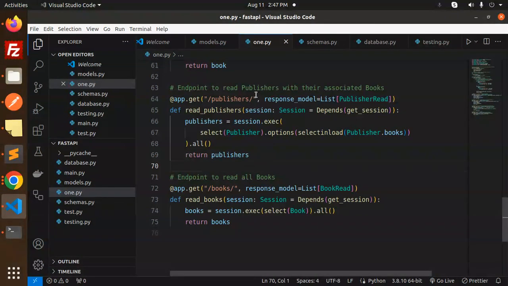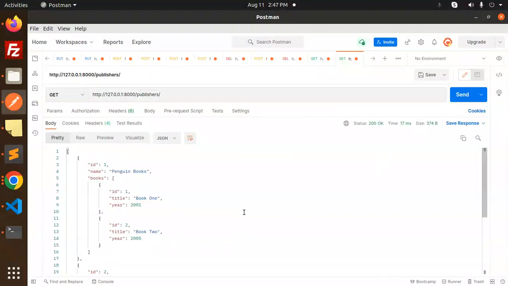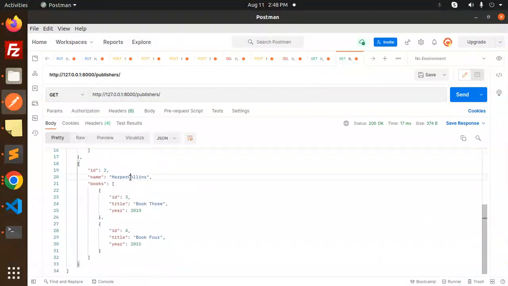Now we have to read the publishers with their associated books. Just use the get publishers endpoint in Postman and let's see whether it is working or not. Let's send it. Penguin Books is associated with the books that we have, and the other one, HarperCollins, with book 3 and book 4. So this is how the relationship works.